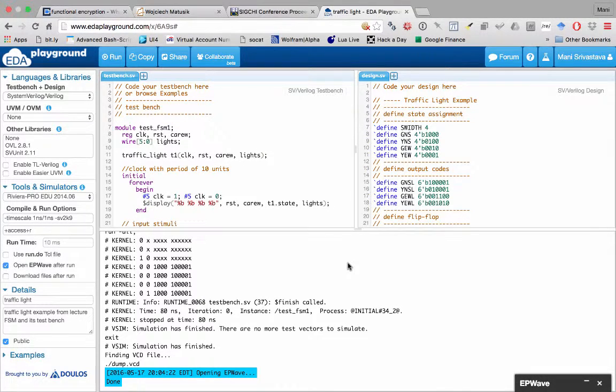So after I pressed run, what do I see? Look, kernel, 0, x, and then you see don't cares. This is the result of the display. You see the display in the code. So I'm displaying the reset, the car input, the output lights, and the state. What is the current state? And I'm seeing it in the values.